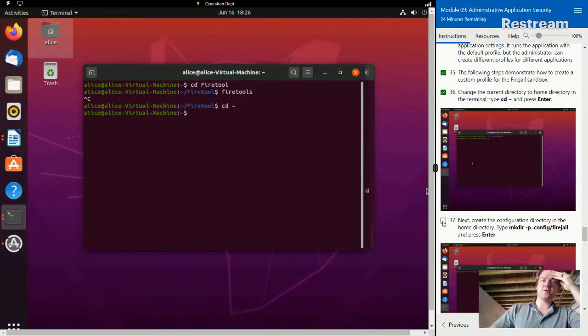Okay, next. Create the configuration directory in the home directory. mkdir -p .config/firejail. Okay.